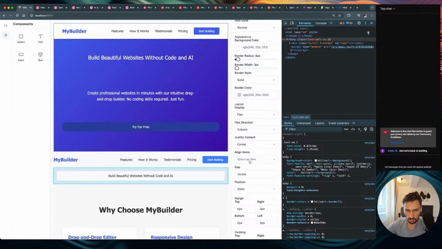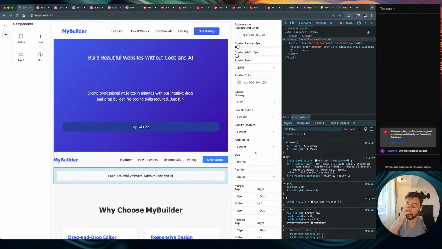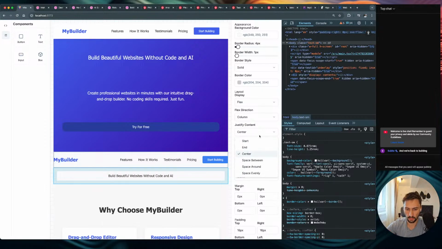And something is wrong here. Align items. The select box doesn't show what I just selected. And I think I know, I'm using a ref instead of a state. I'll just ignore it for now.